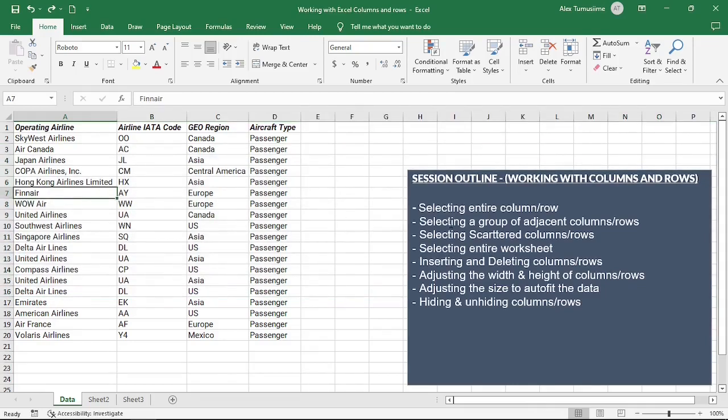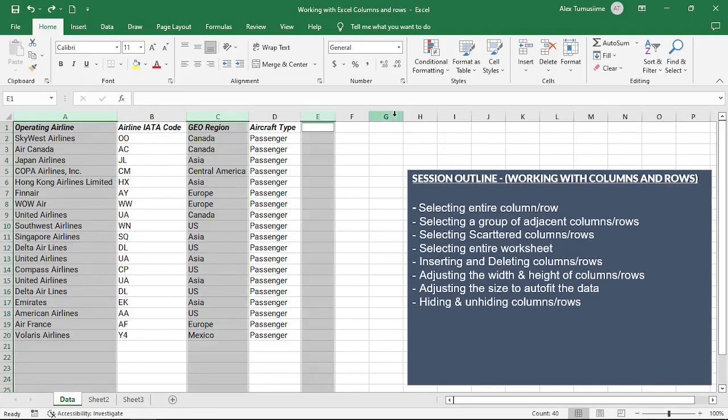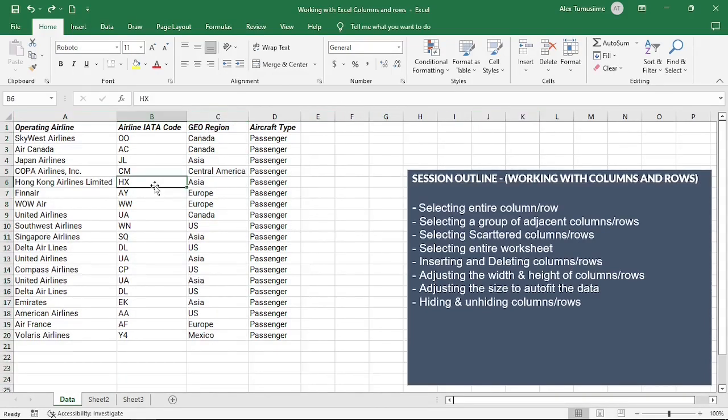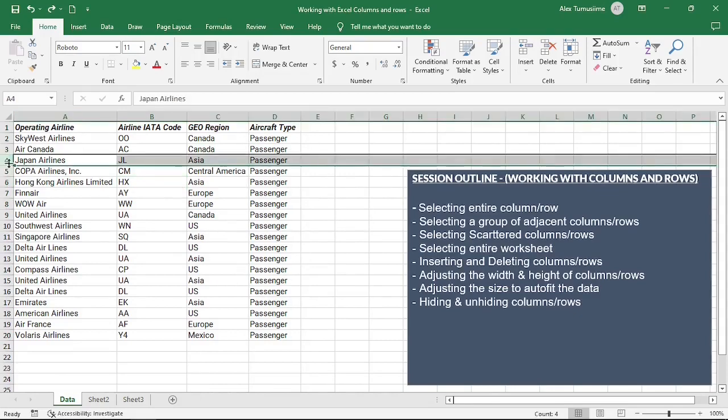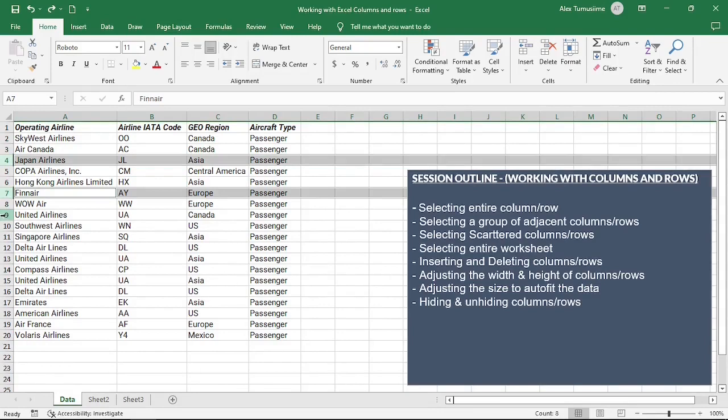Then to select scattered columns and rows, we use the Control button. Choose the first column you want to begin with. Press the Control button on the keyboard. Keep pressing it. Now start choosing other columns you want to select. Similarly with rows, select the first row you want. Press the Control button, keep pressing it. Then choose the rows you want to select.